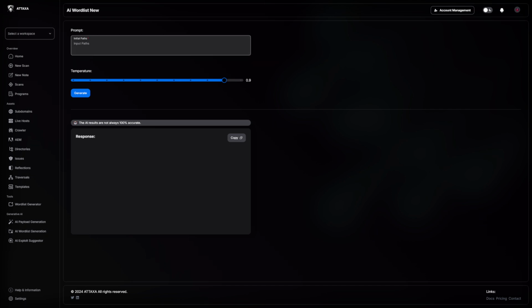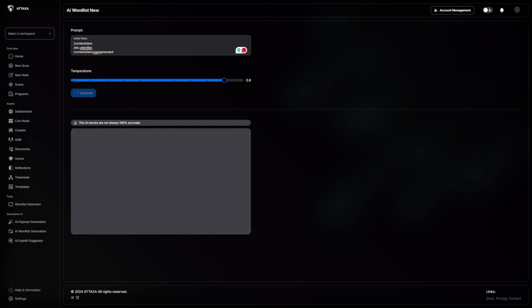Moving on to the AI word list generation. Again, the same thing as the payload generation, except we just put in some initial paths. We're going to put in maybe a few AEM paths. So we'll do /content/dam, /etc/clientlibs, and maybe /content/dam/user-generated, something like this. Again, we can just click generate, and it's going to hopefully generate some new AEM routes, paths or pages.